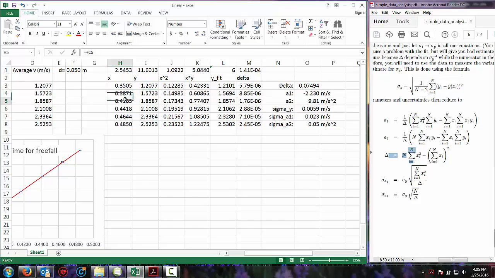I do it associated by cells because if I find out later I made a mistake, it's easier to just reference a cell where I make the correction than it is to actually paste in the data. Now, to do the fit, I have to understand what I need for the fit. So I want to look over here at these formulas.